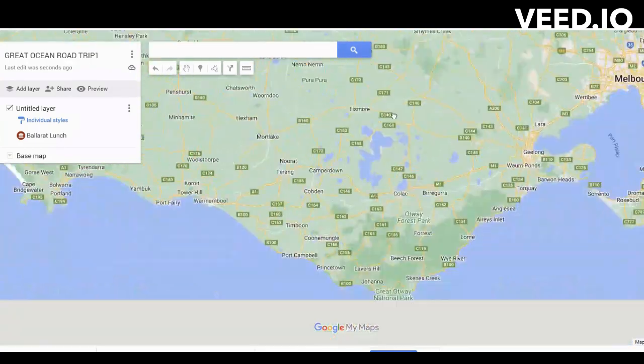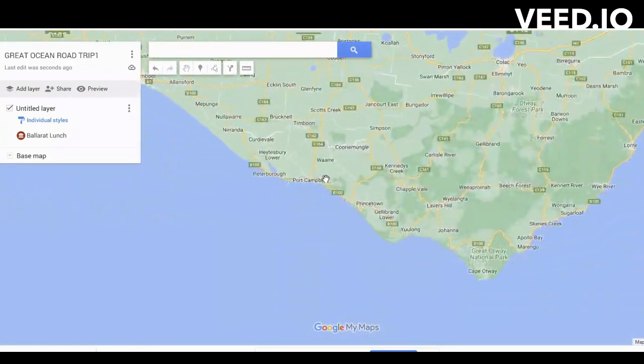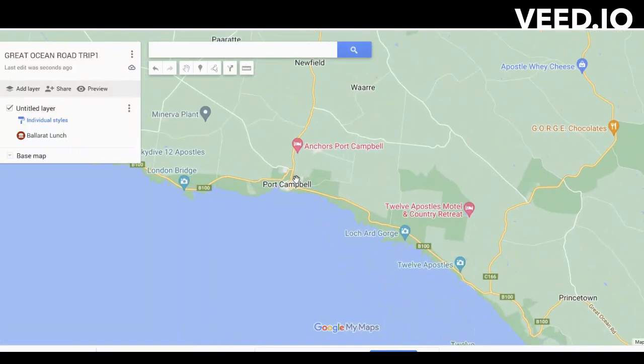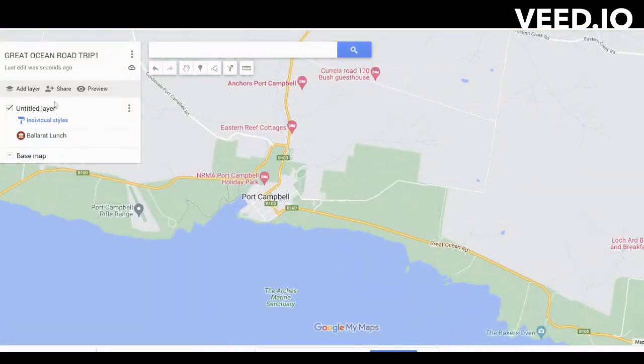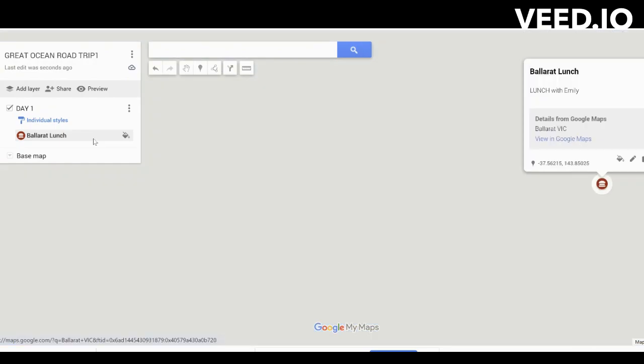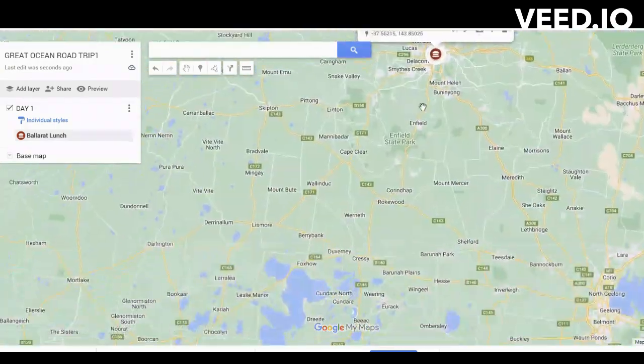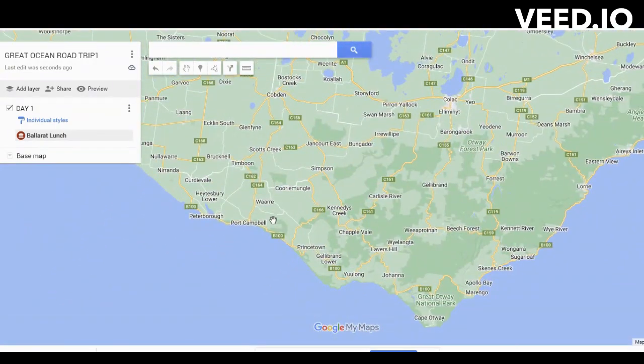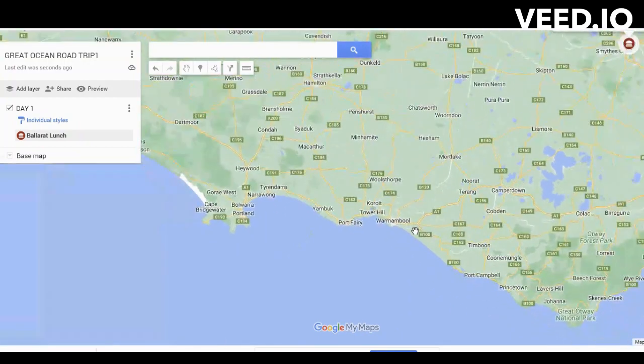After I've had lunch, I'm actually heading all the way down here to Point Campbell, which is my first stop. And so I'm going to name this layer here day 1 because this is the day 1 of my trip. So to start with, I'm having lunch. Now I'm heading to Point Campbell to go and stay there.